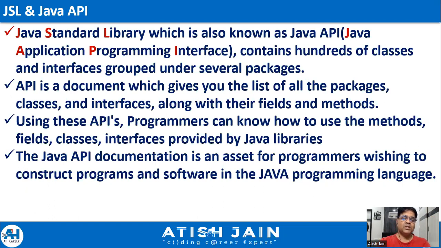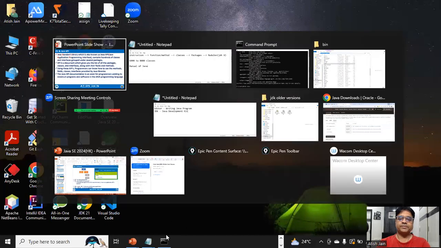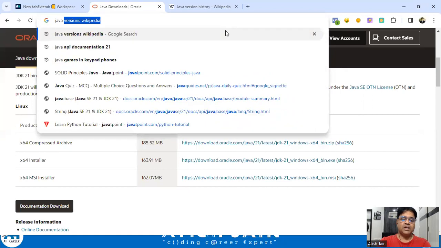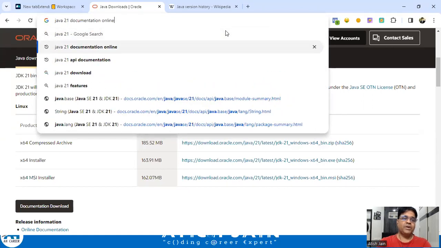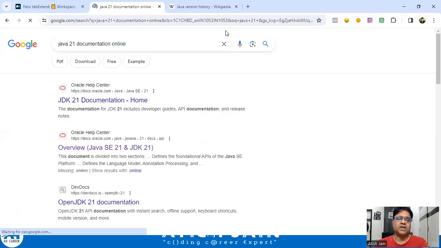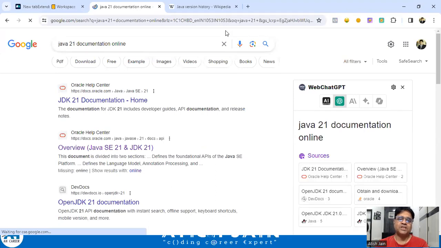If you want to know more about the Java API and Java documentation, just open the browser. In the browser, you can search for Java 21 documentation online. You can download the documentation also, but why waste hard disk space by downloading it when everything is available online? And today, a laptop or a desktop without internet connection is a handicapped machine.